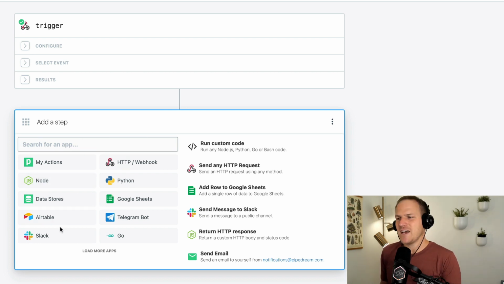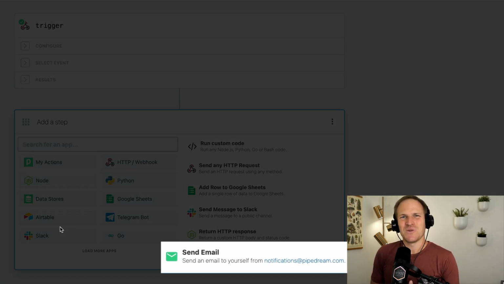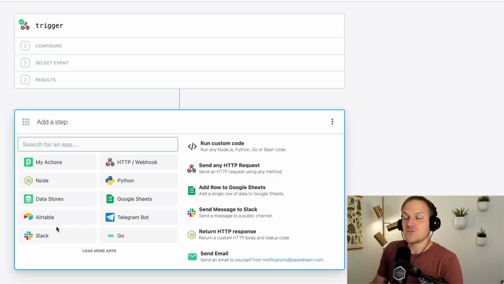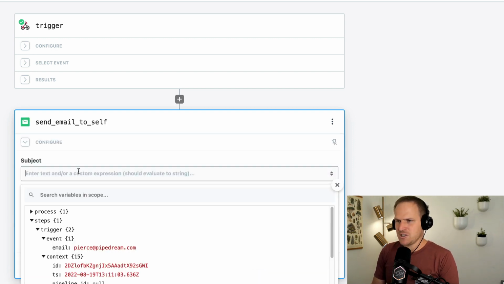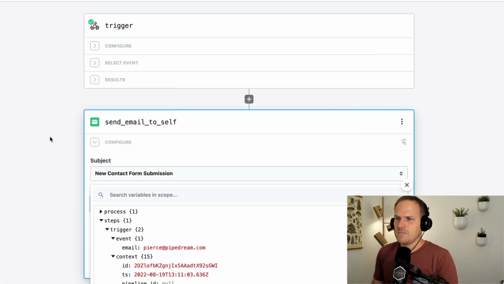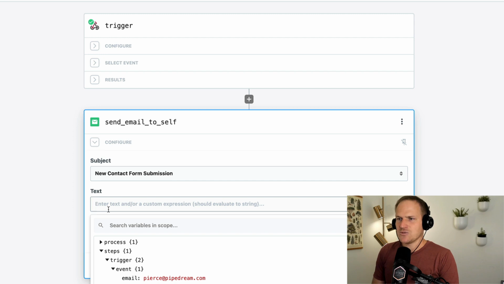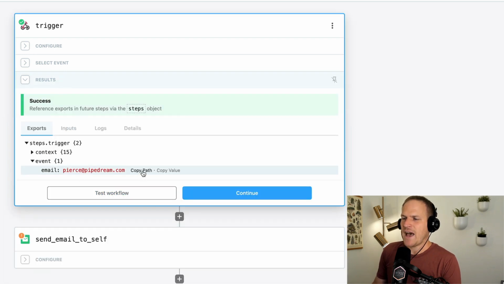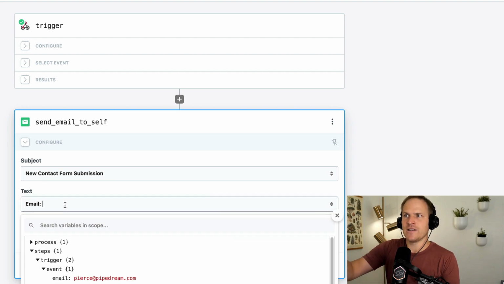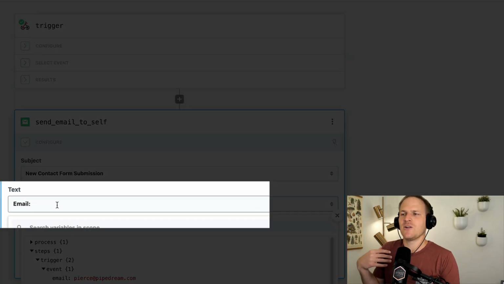Now, if we're doing a contact email or a contact form, we probably want to notify ourselves whenever a new message has come in. The easiest way is to just send yourself an email. And here we can define the subject. We'll just say new contact form submission. And below we could say the actual email. So email, and then we can go up to the results, copy the path, which will automatically copy the path to the step export. It's being exported from the trigger. That's why it's called a step export.